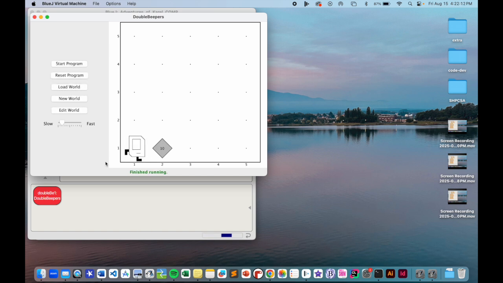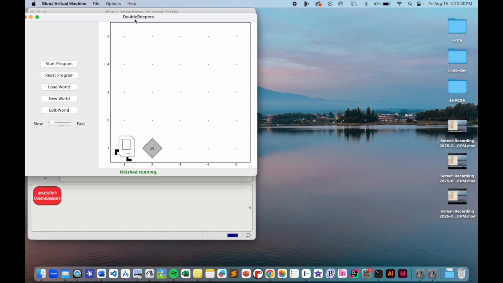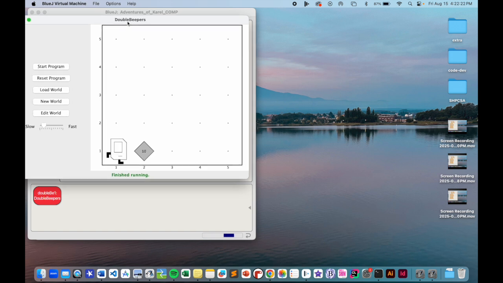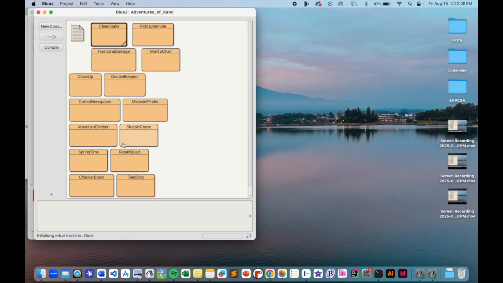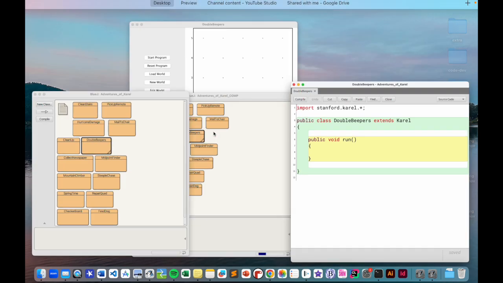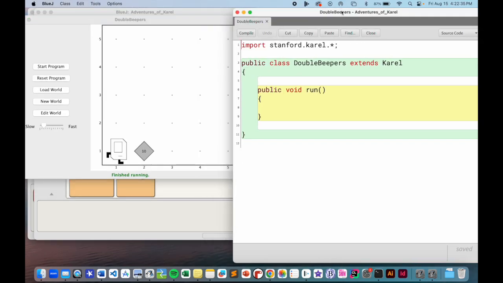So this is what we're going to make Karel do. And I'm going to keep up this completed version just so we can kind of see what's going on, but that's going to be the general picture. And are we going to use decomposition and top-down design? Of course we are. So let's go ahead and let's open up the DoubleBeepers program. And again, just to keep this open, let's do that.